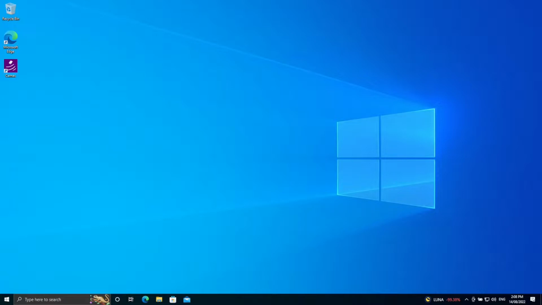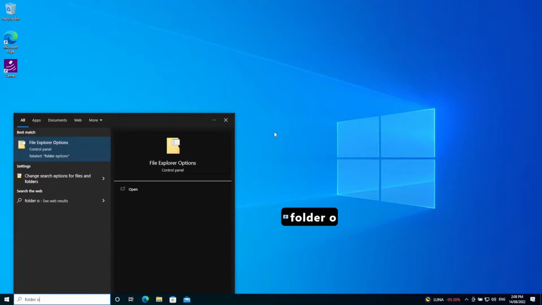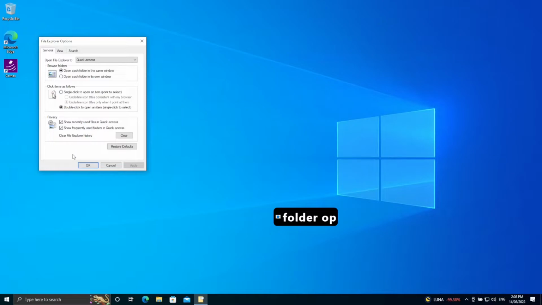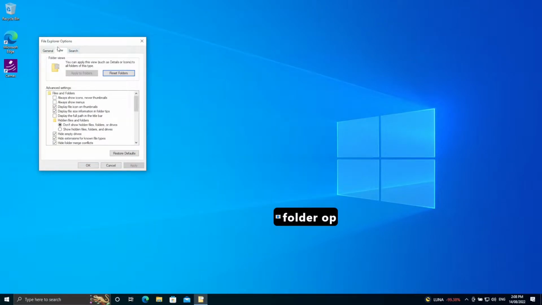Let's go to the folder options and check the checkbox for Show hidden files and folders. So, folder options, view, show hidden files and folders, and uncheck the box for hide extensions for known file types. Click OK.